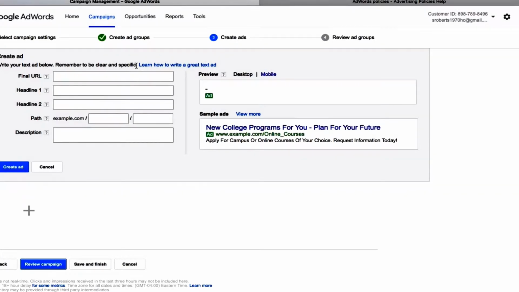Remember to be clear and specific. Here's an example. When you do a Google search, you will see a bunch of ads appear usually at the top, and even now at the bottom. They take up a lot of real estate on the search results. So these ads, you have the title, your website address in the green, and then the content in the black here, the small text at the bottom. So we have to come up with that information.